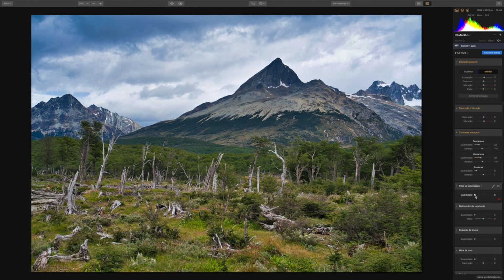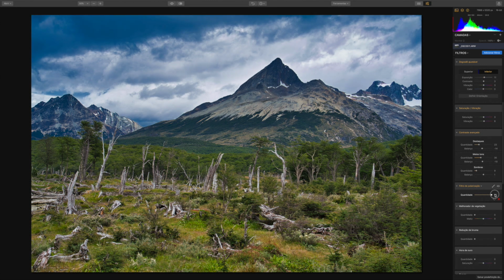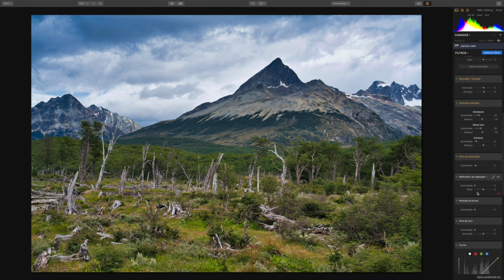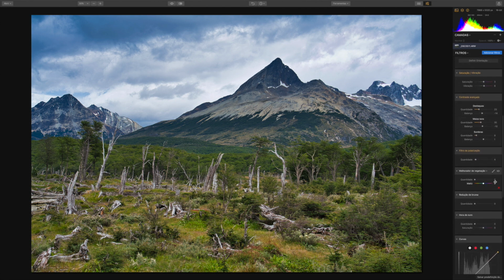You have the polarization filter here, and it's kind of like using a polarizing filter in your camera, in your lens. This will make the effect of a polarizing filter. As you can see, if I turn it up, the sky gets a little bit more bluish in the saturation. I don't want so much of this, and I'm going to use around 5. Okay, after that you have another one that is fantastic.